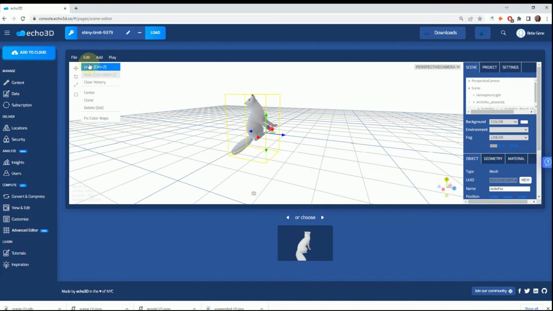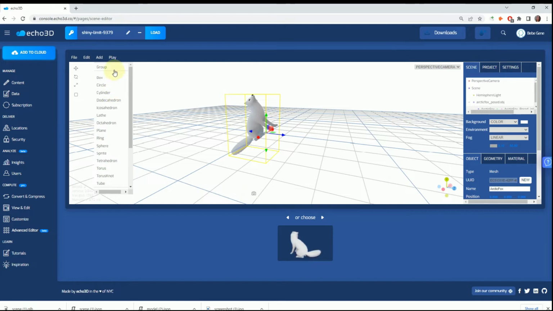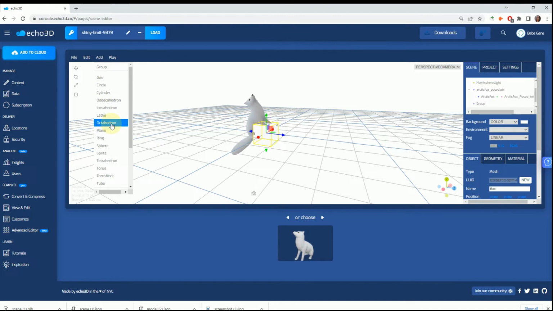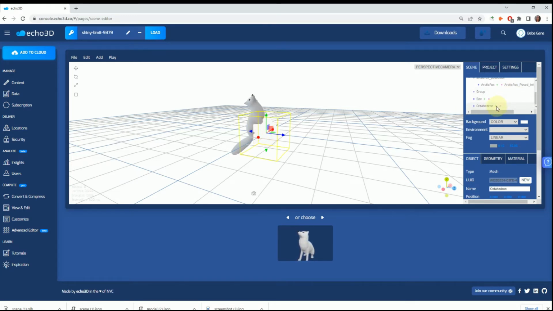And over here, this is your basic edit. Normally in Unity, you'd be able to just right click and make changes, but we've added that over here. Basic steps: undo, clear history, center, clone, delete, and fix color maps. And then for adding, this is the really fun section. So this creates a group. So if you wanted to create a group over here, this would show up in our scene hierarchy. So you see it right here. And over here, you can create tons of different shapes. We can do literally anything that your heart desires, and everything is populated over here. So for the sake of the demo, I'm just going to delete them.